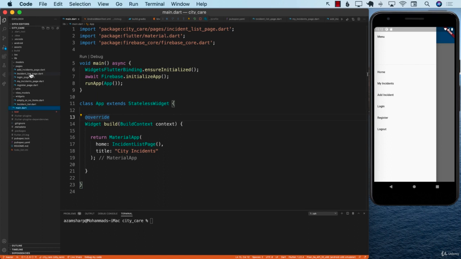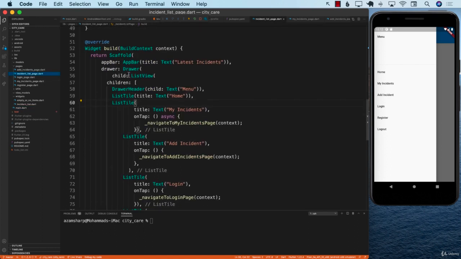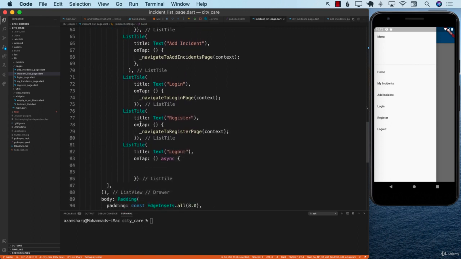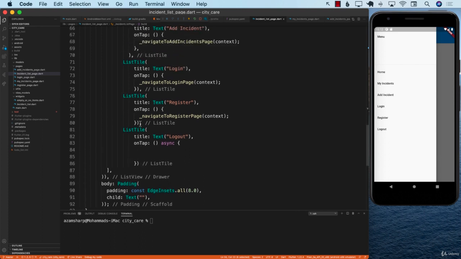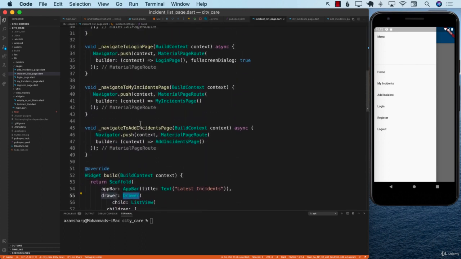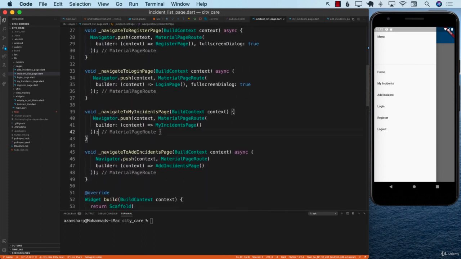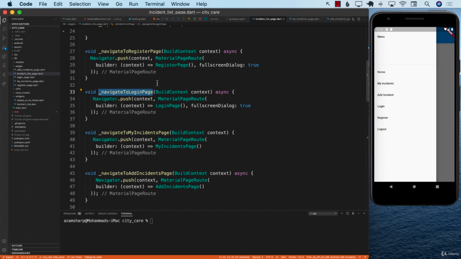And if you open up the incident list page, you can see that we are simply using a drawer control or a widget, which displays all of these different options. Cool? All right, so this is the user interface. You can also see a couple of these functions that I've added: navigate to add incident page, navigate to my incident page, navigate to login page.